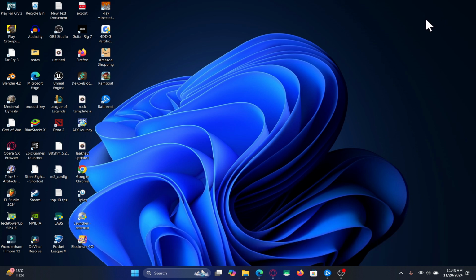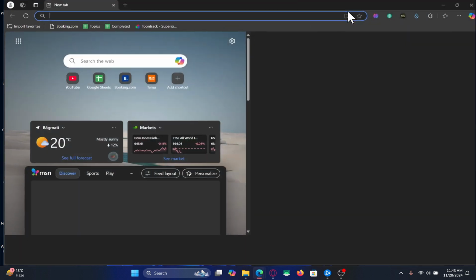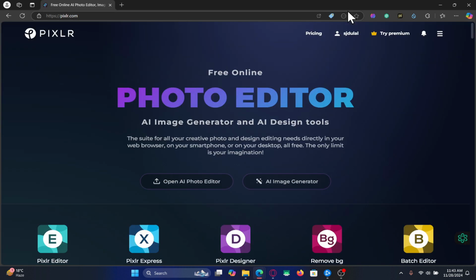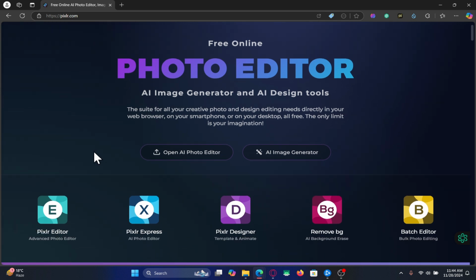Now, if you wish to blend and add one image onto another, then first of all, open up your web browser and then type in pixlr.com in the address bar and press enter. Now, once you're inside the Pixlr website, make sure you are logged into your account by clicking on the sign in button at the top and using your credentials.